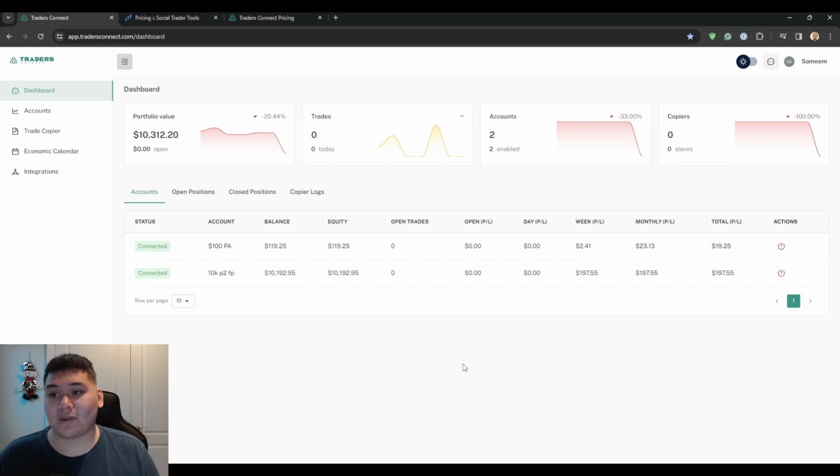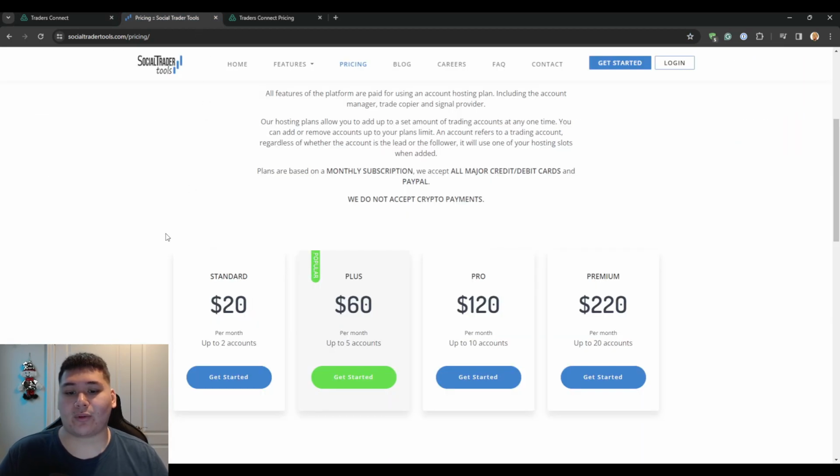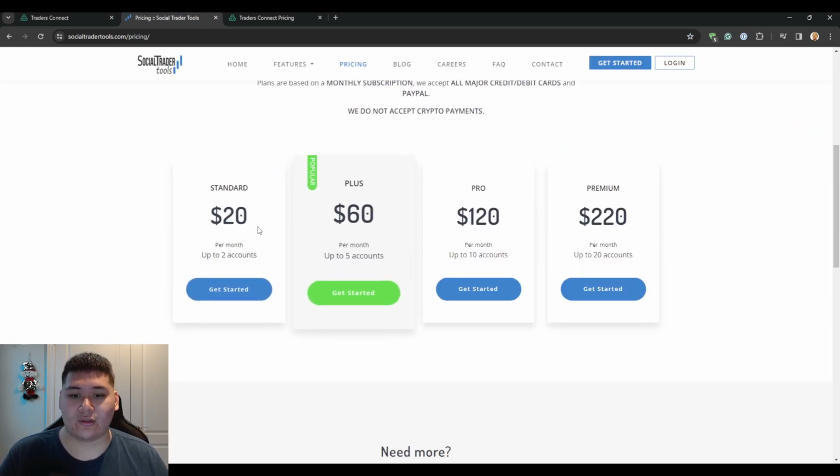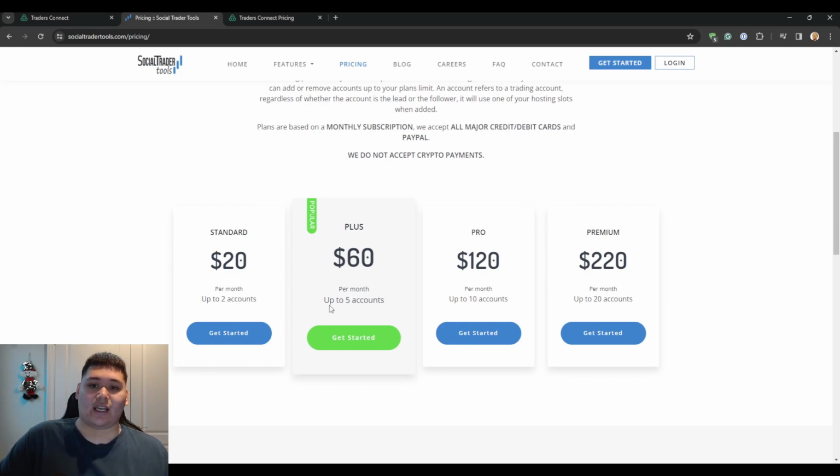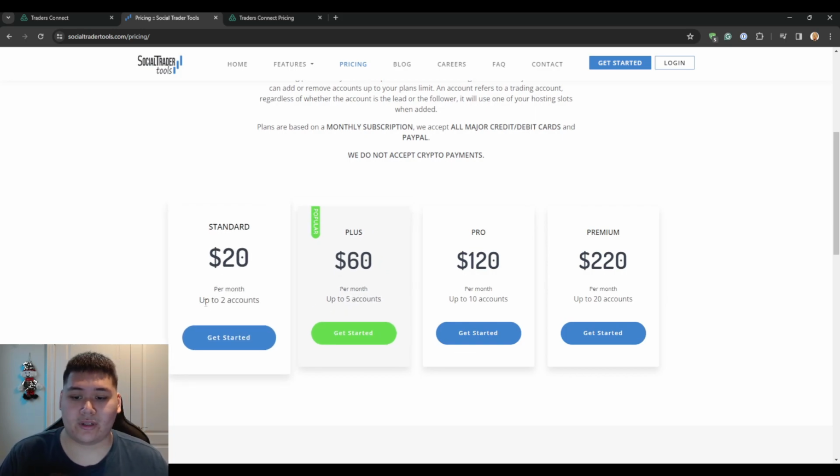And the reason why I prefer Traders Connect over Social Trader Tools, I know a lot of people will be like, why don't you choose Social Trader Tools? Is if you look at the pricing model, there's just a huge jump between 2 accounts to 5 accounts, especially for someone who doesn't need 5 accounts. So if you have 3 or 4 accounts, why would I be paying $60 a month for only 3 or 4 accounts, if I have access to 5 accounts? And then the standard one, which is just 2 accounts, is $20 per month. And for my personal use, I need 3 accounts.